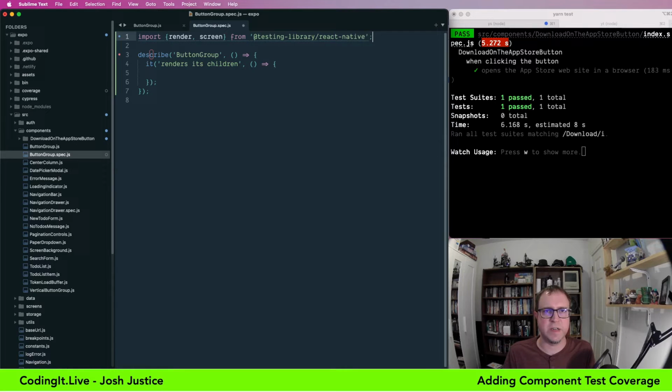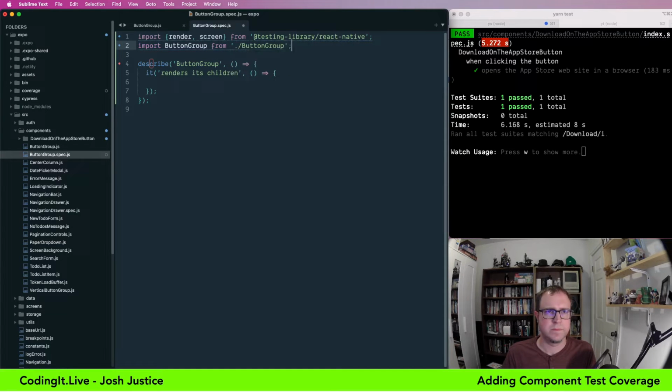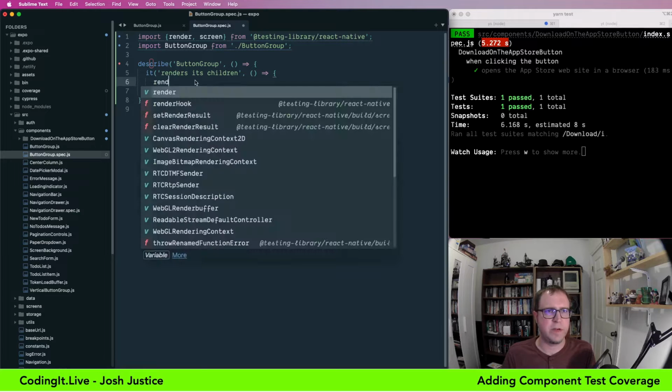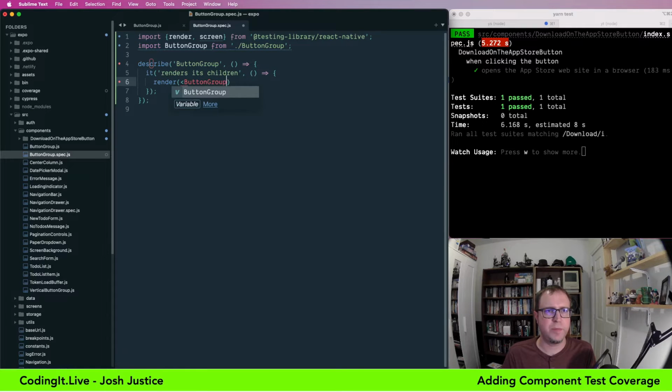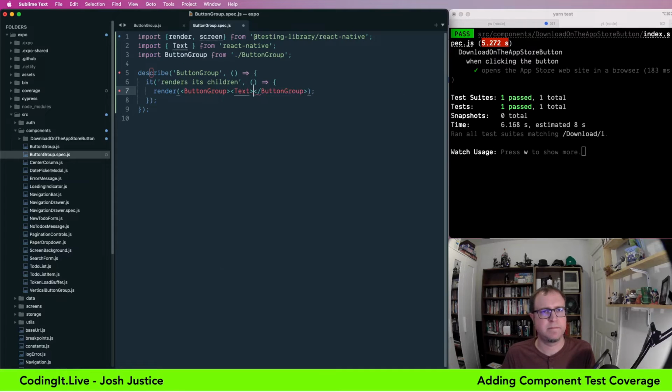Sorry, my autocomplete is not working, so I have to type that out manually. Import... all right, so render button group, and let's put some children in here. Let's say text: hello RNTL, React Native Testing Library.